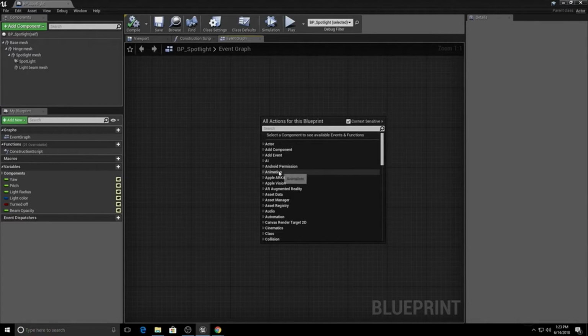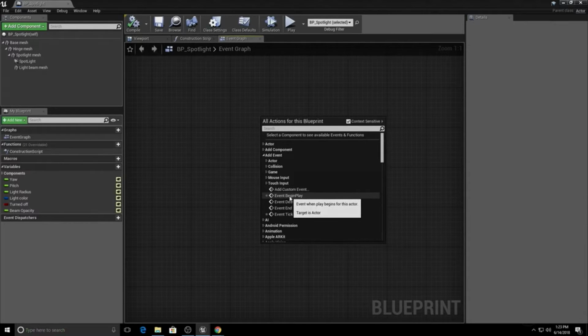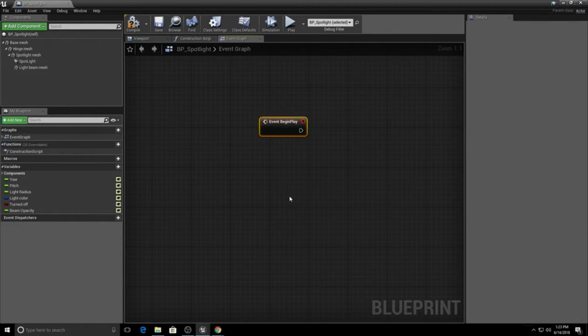We right-click, we're in the context menu. We're going to add an event. So I'm going to click this button to expand some additional options. And we're going to add the Event BeginPlay. So, event when play begins for this actor. Go ahead and add that.